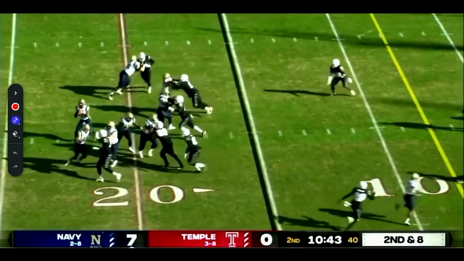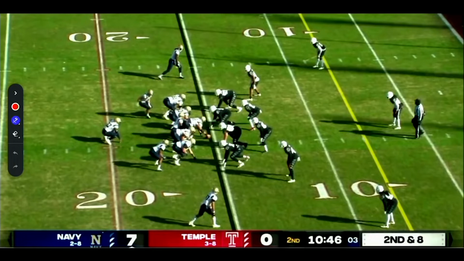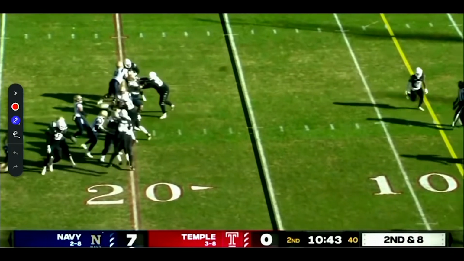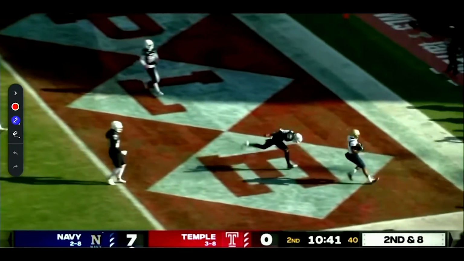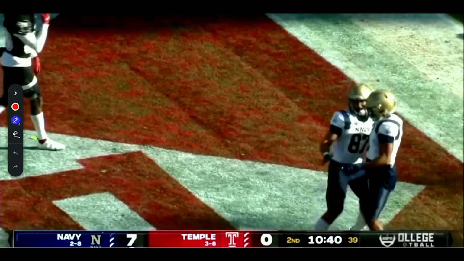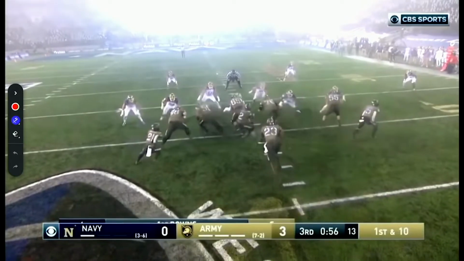Beautiful. Let's watch that one more time. From the top. Out to the corner. He's faking like he's blocking the safety. Again, it's a dig route. Play action. We're open. Good for business. Touchdown.